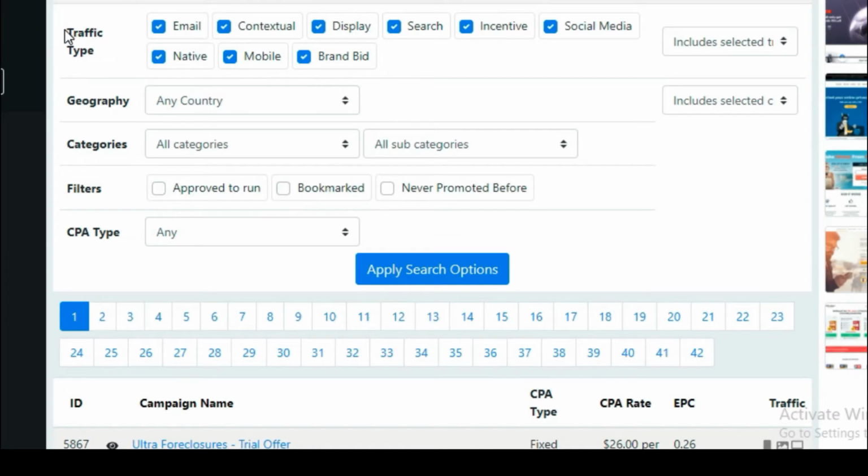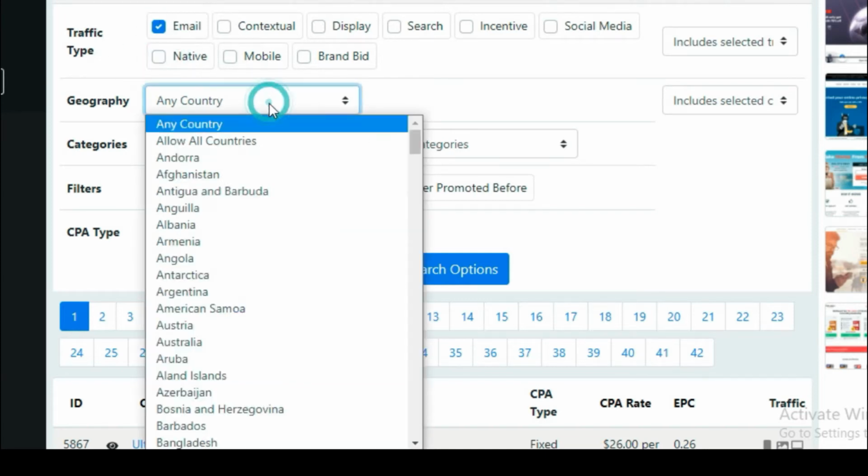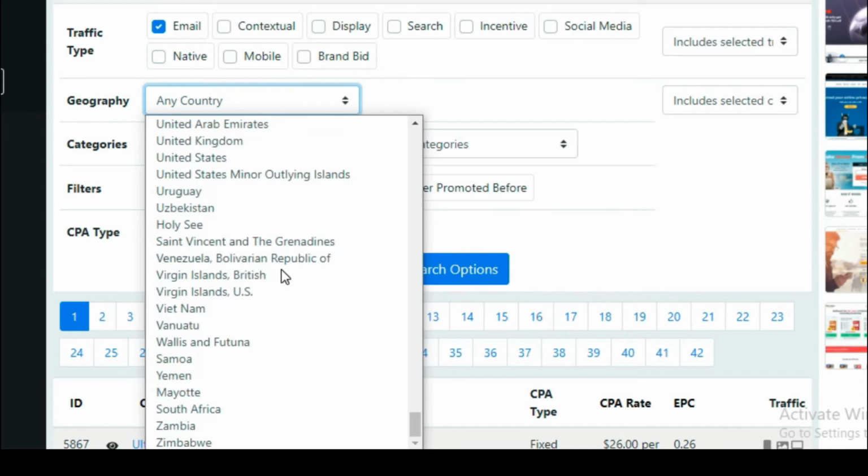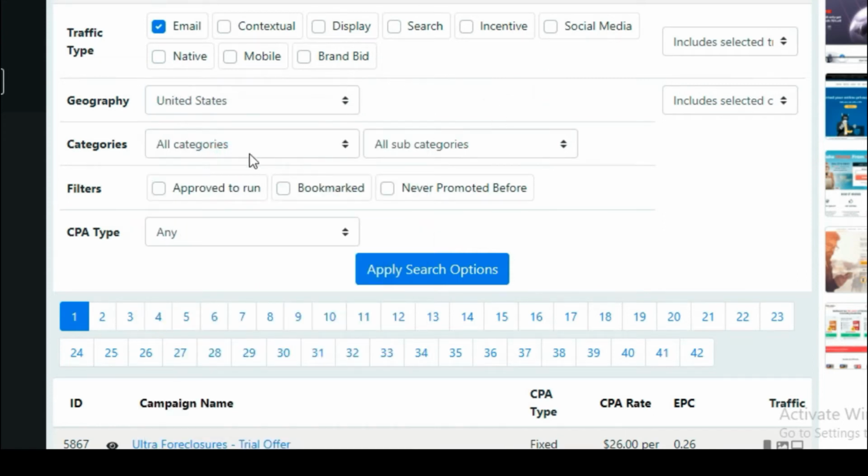So the traffic type here that we have to choose is email, and all other traffic types we have to simply unselect, and make sure you also do that. Only make sure that email traffic is selected here. And in the geography, let's say that we want to promote offers from US only, so let's choose United States.